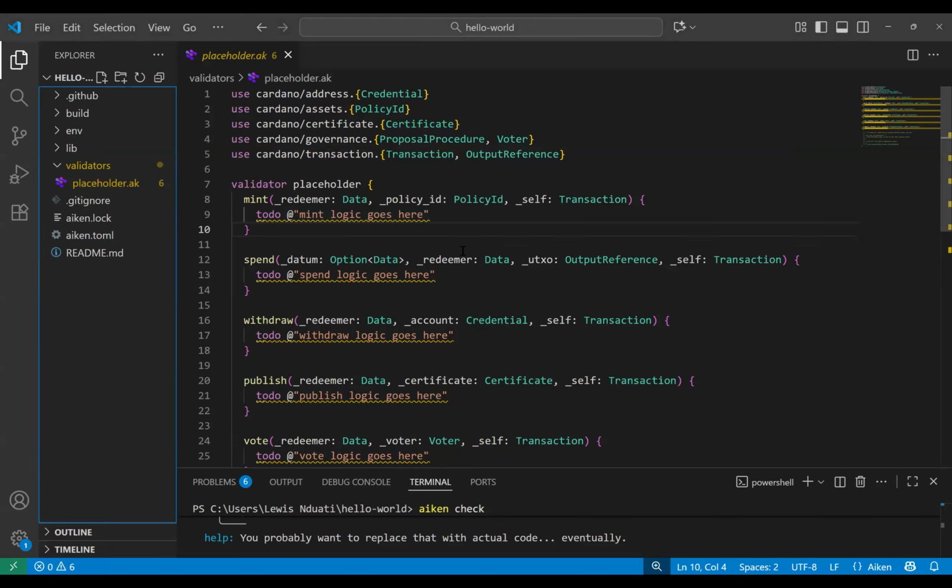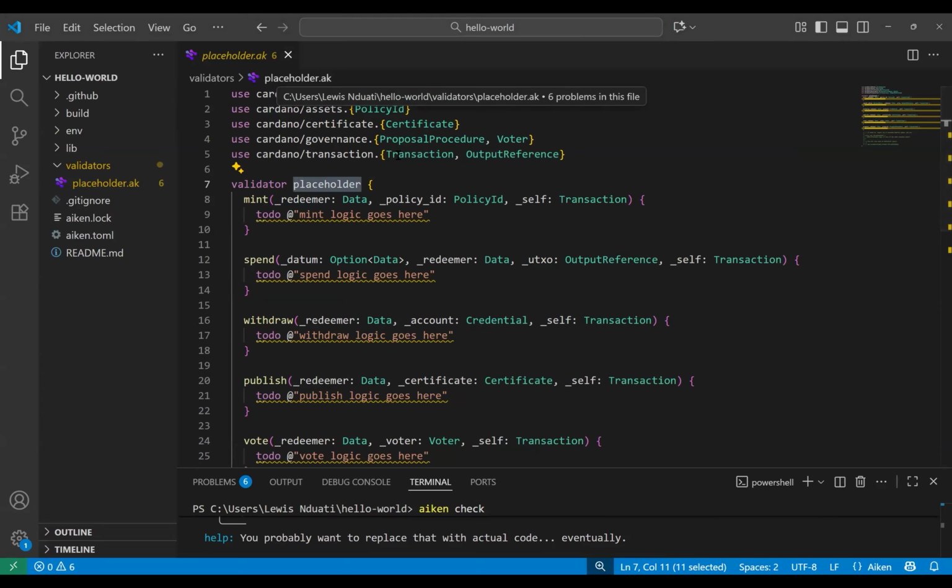Okay, that makes sense. So when you're looking at this contract here, just to refresh our memories, what should be the placeholder here? Will the placeholder be, for example, if you were looking at Hello World? Oh, it's even over here. Never mind.